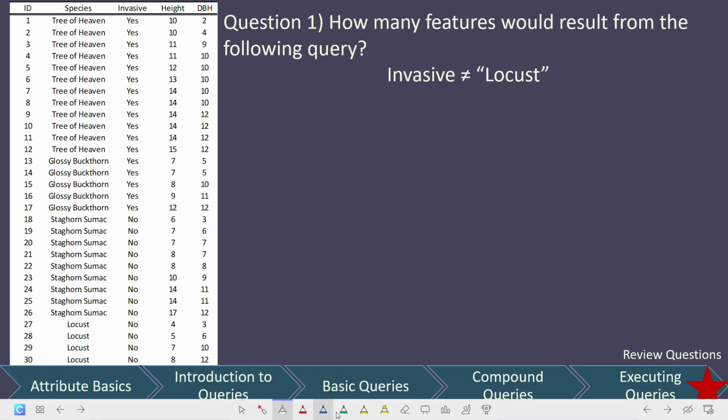Okay, so this one has the operator not equal. With not equal, basically we're returning everything where the location is not locust. So everything that is not locust. I'm going to cheat a little bit and use the IDs as the count. So this is going to return 26.